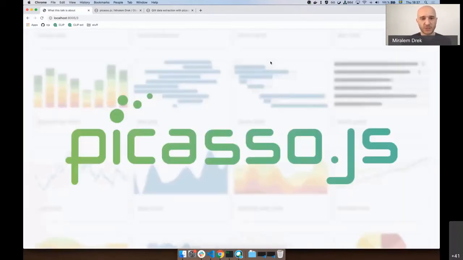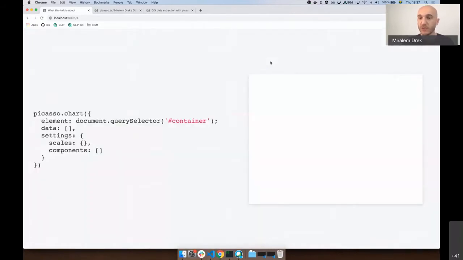So without further ado, let's just jump into some of the code. Picasso, if you haven't heard about it, it's one of the tools we have internally that we use for building the native visualizations. So it's pretty straightforward to get started with it.